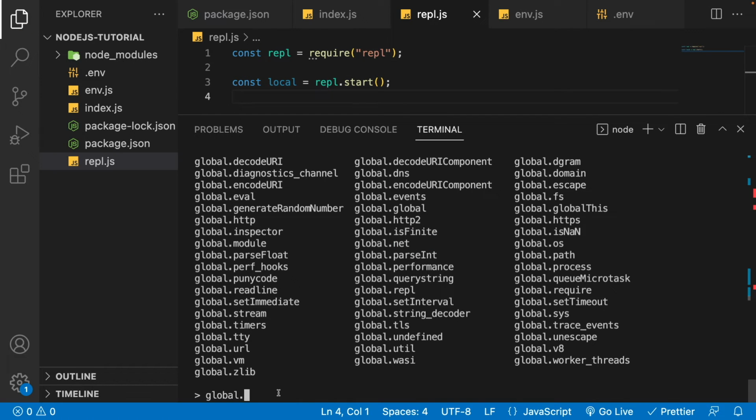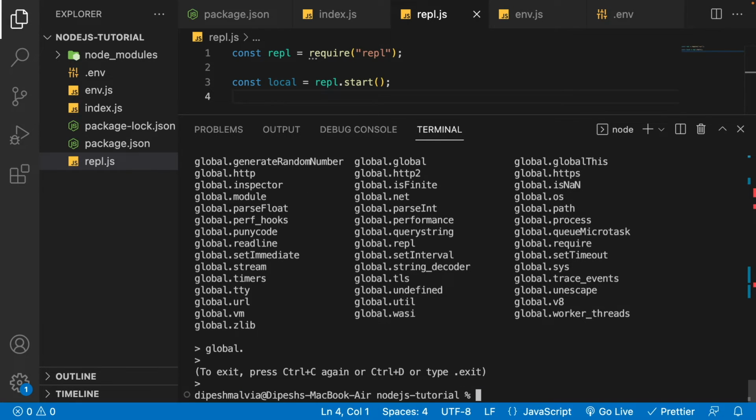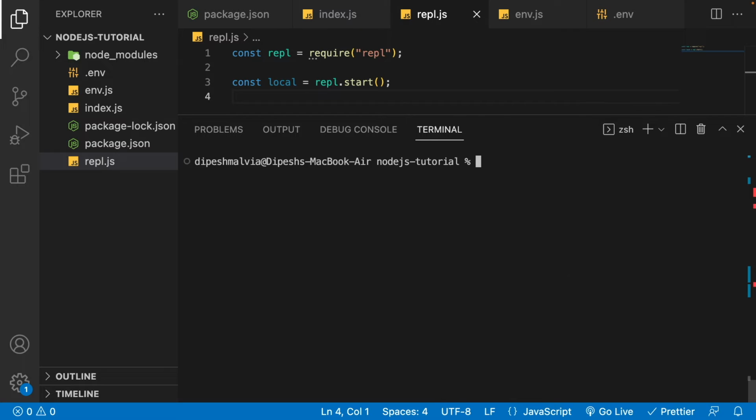Now let's go and run this application. I will press Control C, that will help me to exit. So let me press Control C. I will clear the console, and then I will type node repl.js, and you will see that when I hit enter, I automatically go to the Node console. Now one thing you can do is that whenever you want to start your Node console, you can use this repl start, but you can also pass something here.